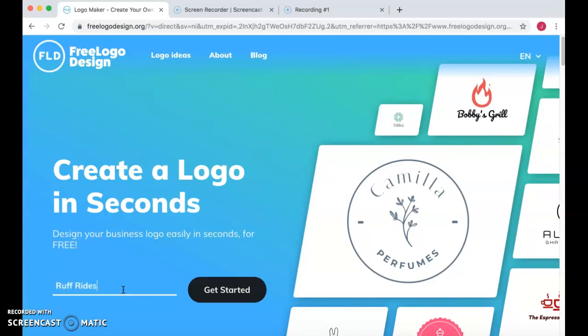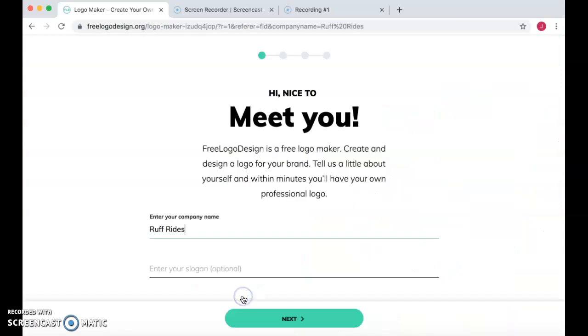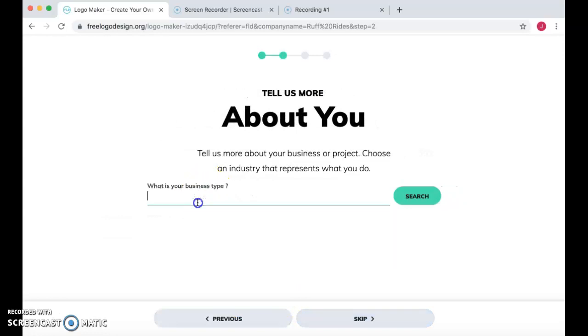So mine's Rough Rides. You go get started. It allows you to enter a slogan if you have one. I don't have a slogan, so I'm going to leave that part blank. But if you have one, you can add that, and it'll incorporate that into your logo. So what is your business type? You just write a few things about it to help with the logo.